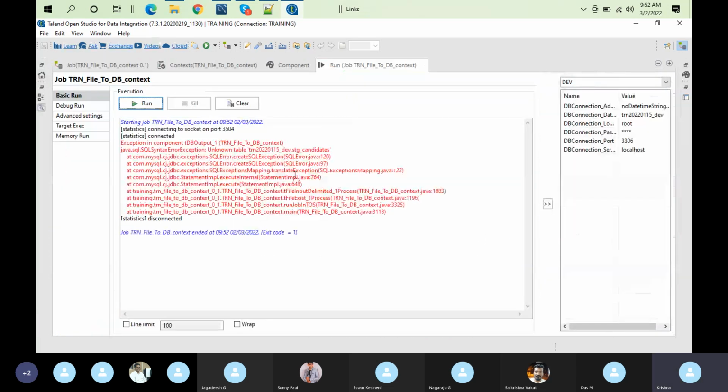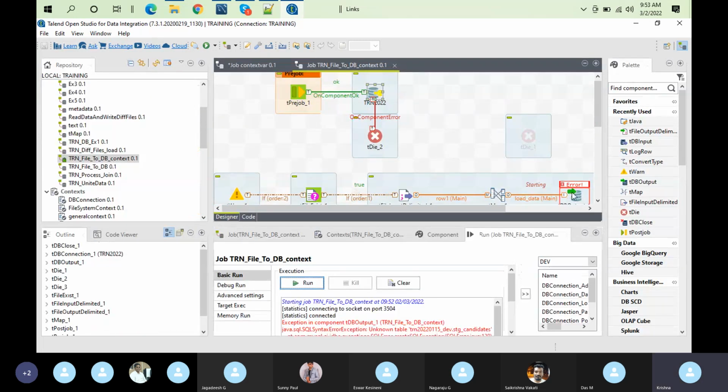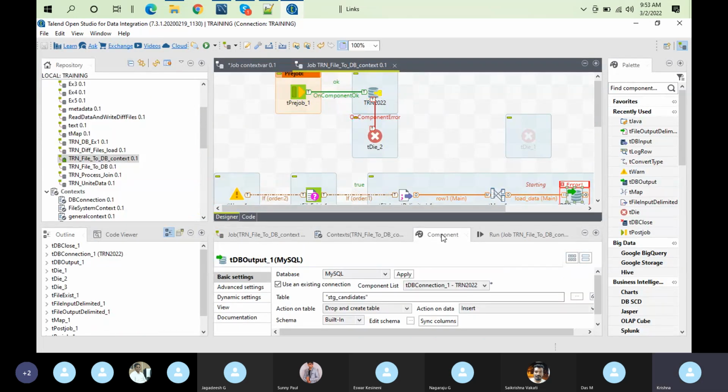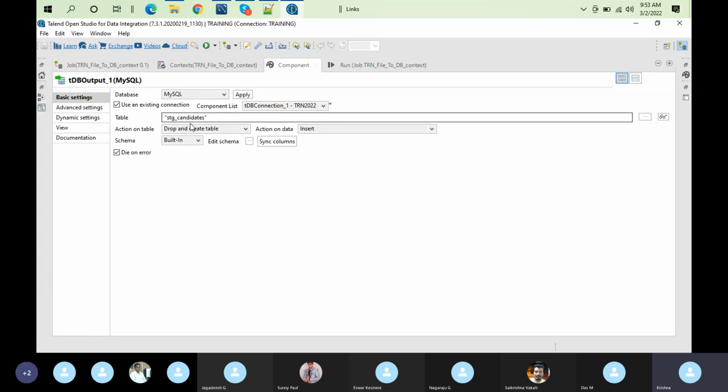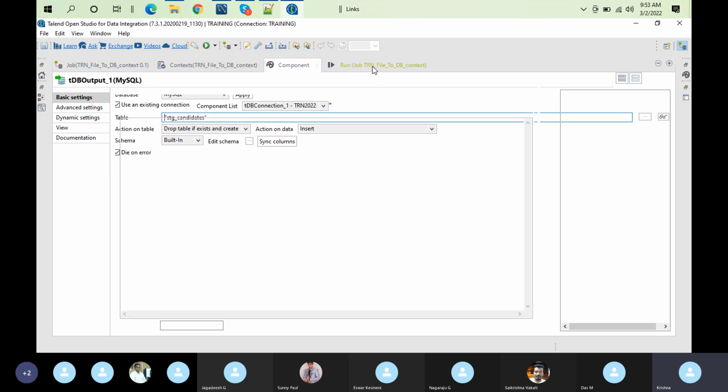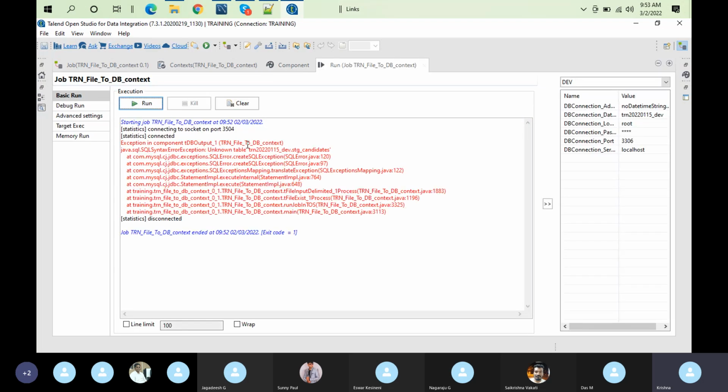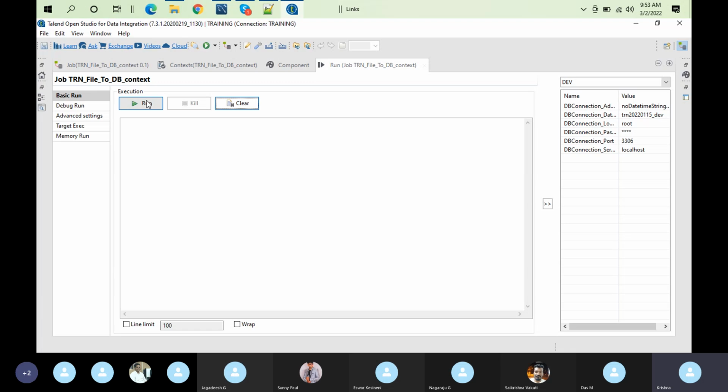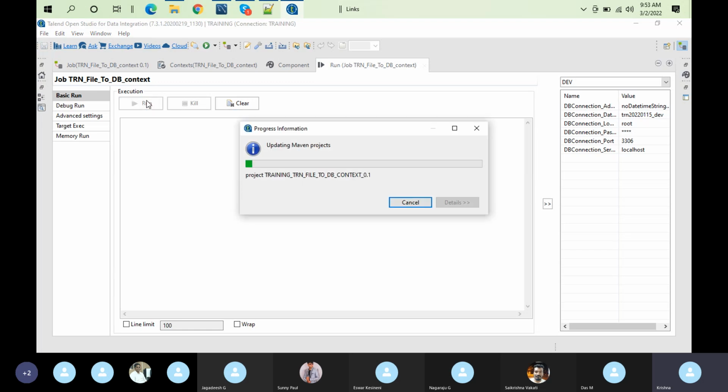So we are getting an error on the table. We don't have the table, so it is not able to drop. So what we have to select is drop if exist and create table. Earlier I used drop and create, so since we don't have a table there, it is throwing an error saying that it's not able to find the table. So I'm using drop if exist and create.